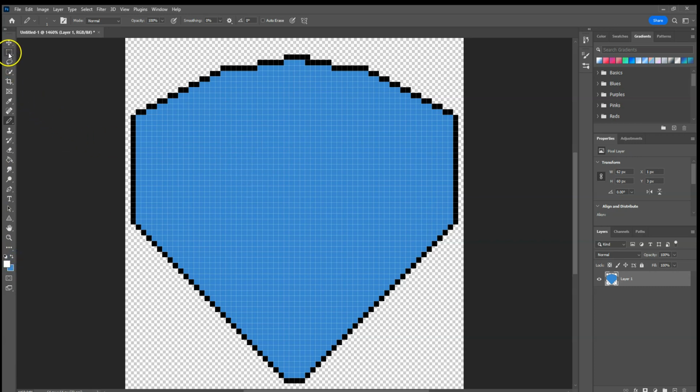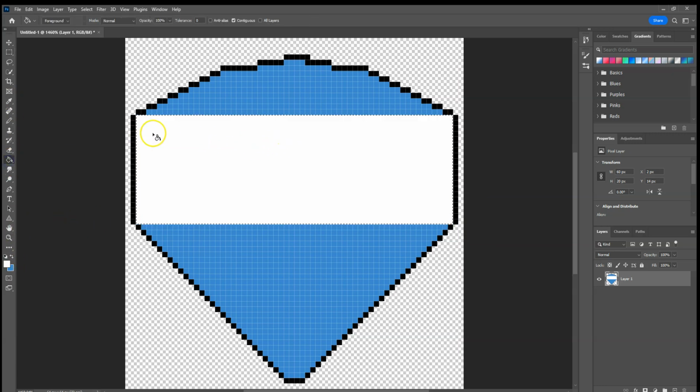Let's use our rectangular selection tool here just for a second. I'm going to do a rectangular selection inside of here, just so I can see this is the center of my shape here. And let's fill that in with white. We're going to change that back in a second, but let's just fill that in. So this is the center of our shape.